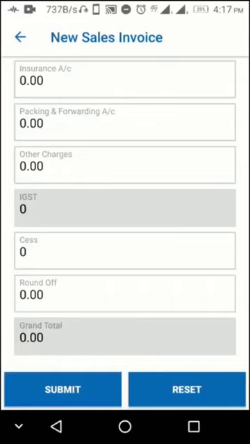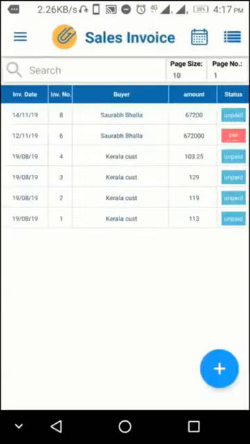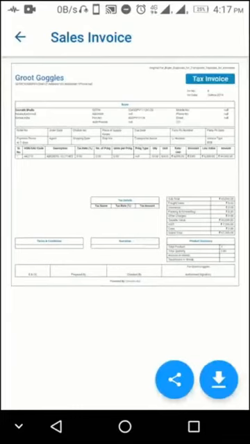If you wish to send a copy of the invoice to your customer instantly, then tap on the transaction you just created from the list of the sales transactions. Then use the share button to send the tax invoice through mail or any other messaging platform.